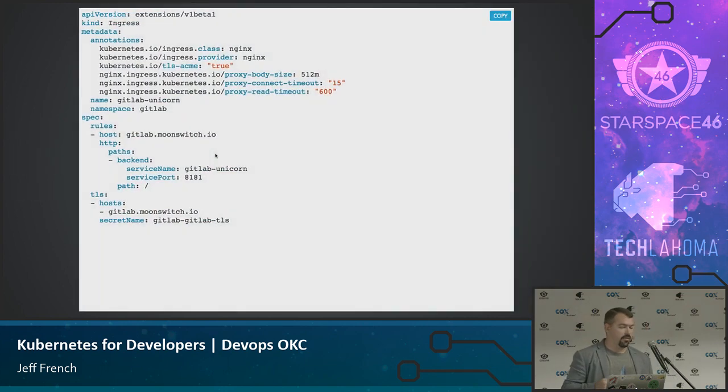Here is an ingress that I've used to expose a GitLab web UI in my cluster to the outside world. Now there's a few new concepts in here. An interesting one here is the annotations. Annotations are valid in the metadata of pretty much every Kubernetes object.